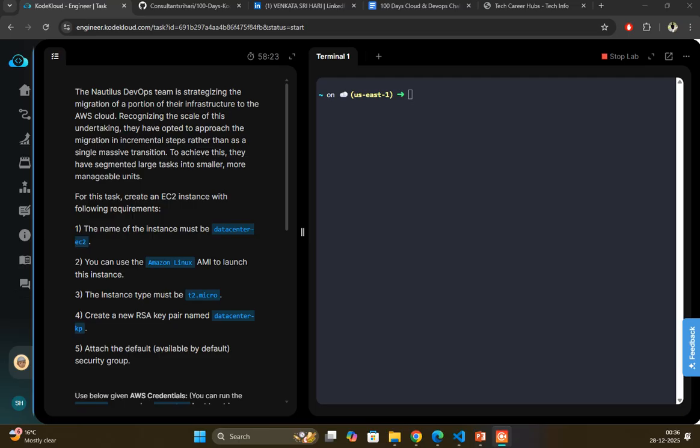The Nautilus DevOps team is strategizing the migration of a portion of their infrastructure to the AWS cloud. Recognizing the scale of this undertaking, they have opted to approach the migration in incremental steps rather than as a single massive transition. To achieve this, they have segmented large tasks into smaller and more manageable units. This is the statement, and for this task, create an EC2 instance with the following requirements.